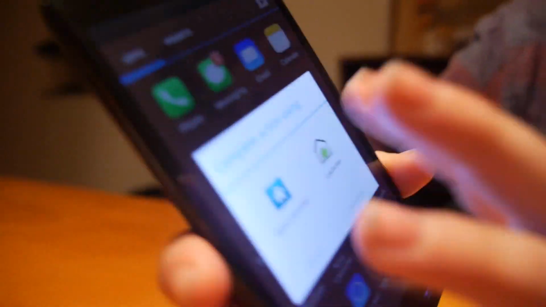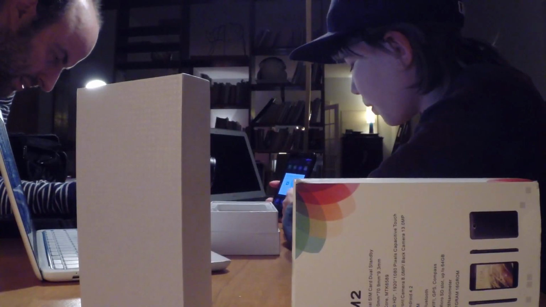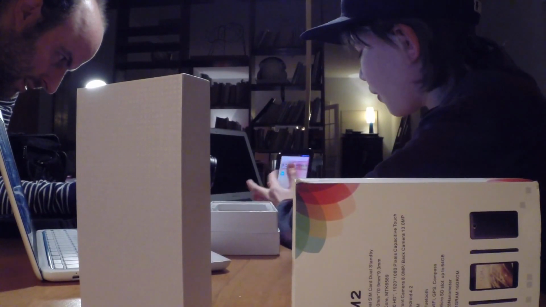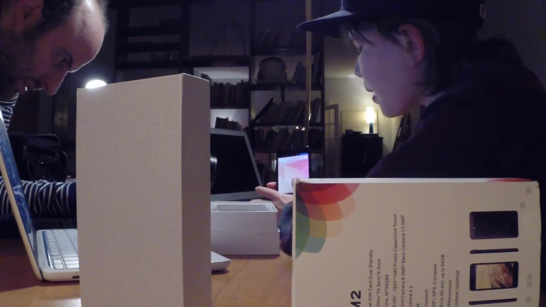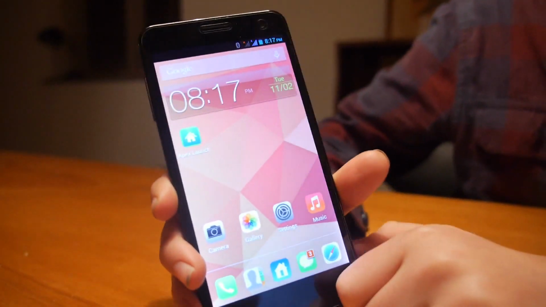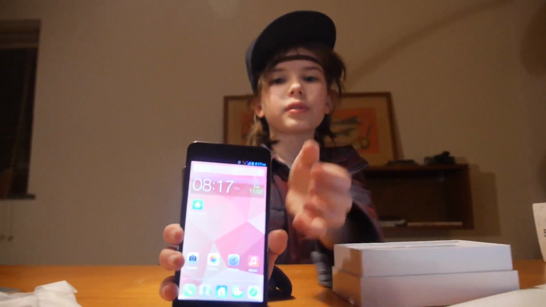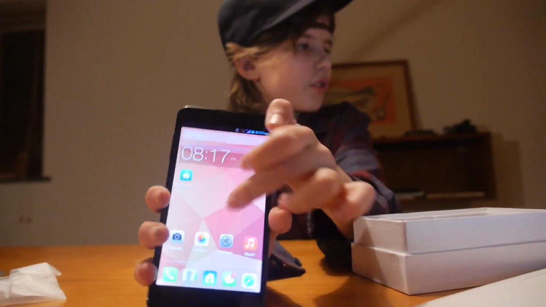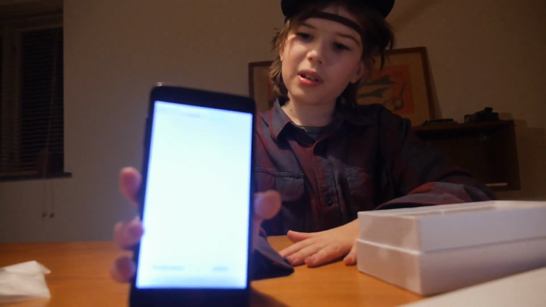Also, that 1.5 gigahertz processor is quite fast. I think for gaming you should probably look elsewhere, but it's a PowerVR SGX GPU at 357 megahertz, so it should run pretty smooth.